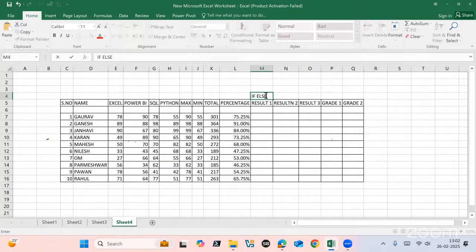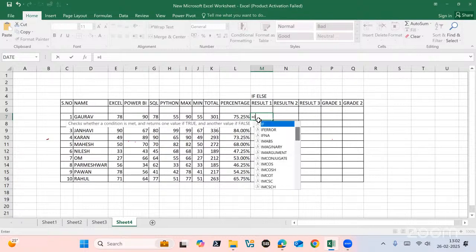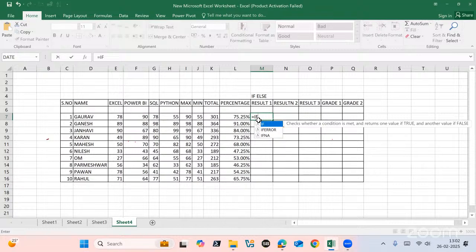50 or greater than 50, right? Percentage. I'm applying the condition only on the percentage. And for that condition, we are using the advanced function if else. So how will we apply the equal to sign? Let me show you. Equal to sign, then we'll go for the if condition, start the parenthesis.